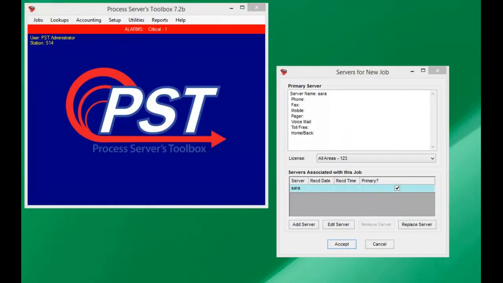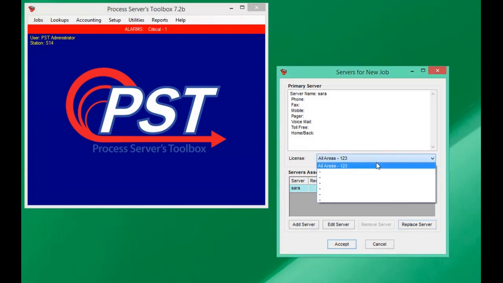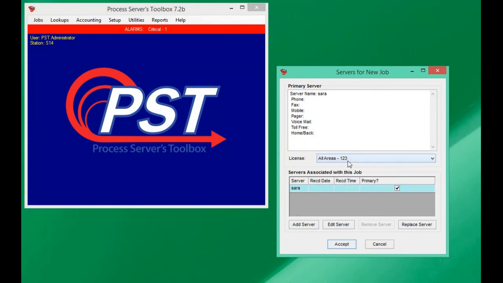Now this window that came up, this is servers for new job. This is a window that will allow you to add a server on a job, edit the server record that's on a job, or replace the server that's on the job. It also allows you to select from different licenses if there are different licenses depending on maybe the area that the server is serving in. If there's not, then you don't have to worry about that.